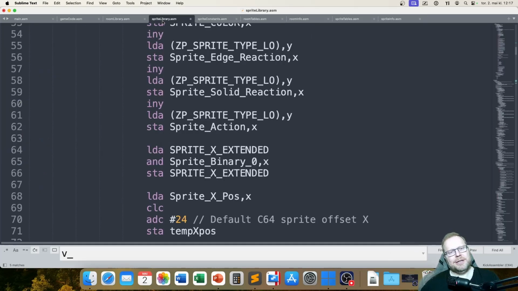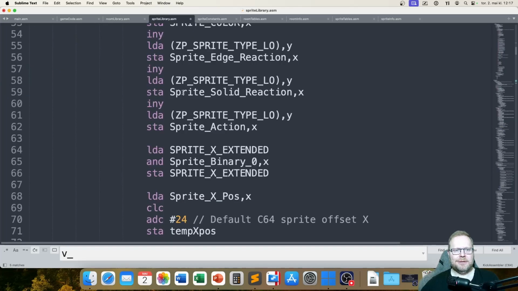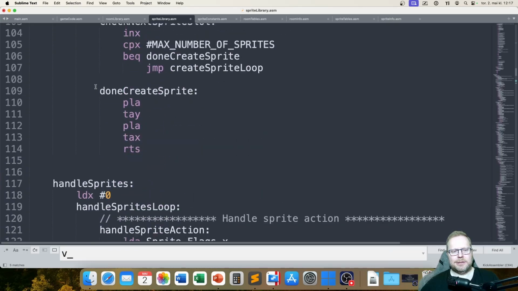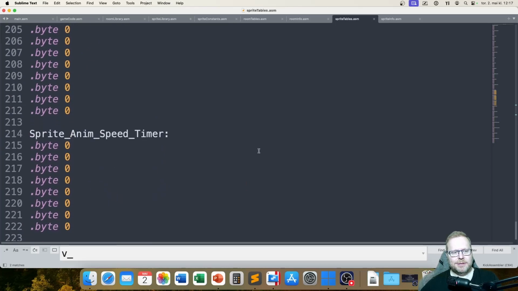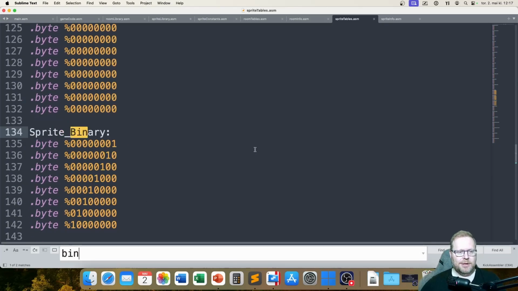So, like I said, this is super hard to explain because there's so much going on. But hopefully you can see the point here, that we have a room loading routine and we have this routine to sort of create a sprite. Of course, at the end of the createSprite routine, what I do is I load sprite enable memory address, or it with sprite binary, which we have seen is, come on, there we go.